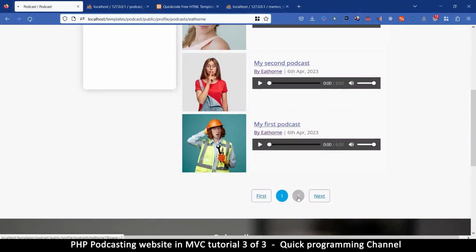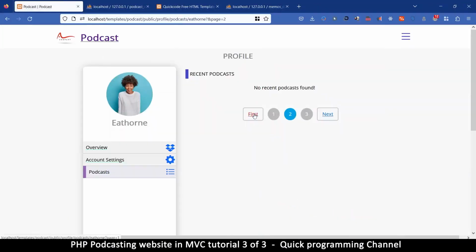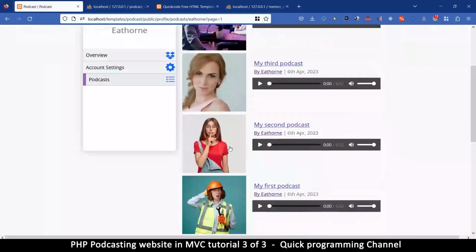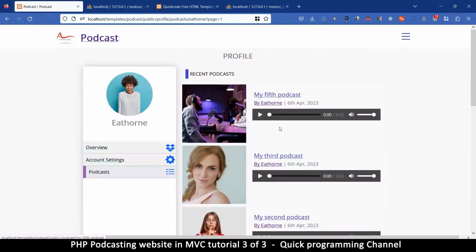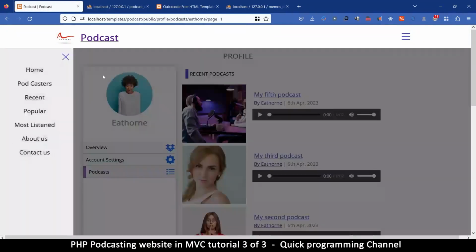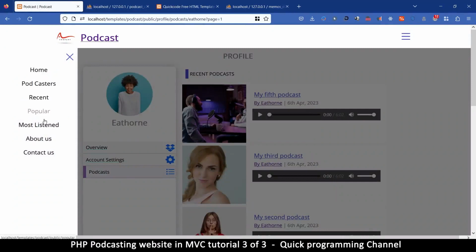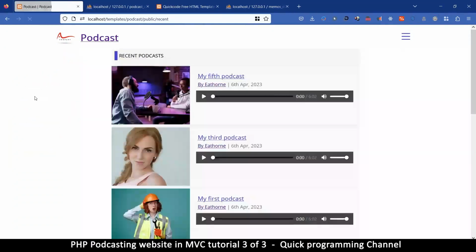Page 2, and there we go. First page, there we go. Alright, so you can restyle those as needed. Now at this moment that we can do all of this is good, because now we have popularity going on, we have recent going on, everything seems to be working.